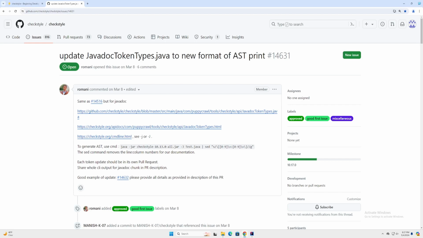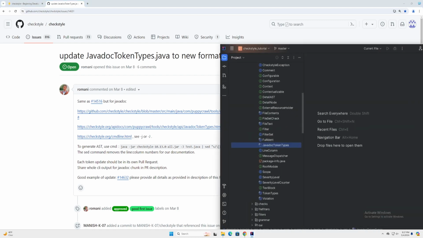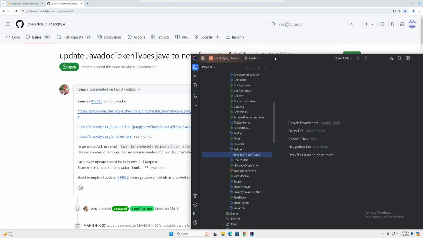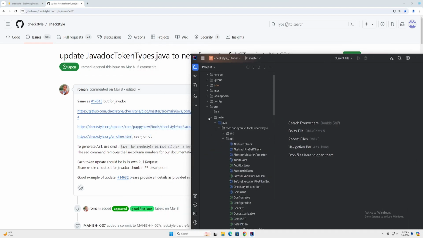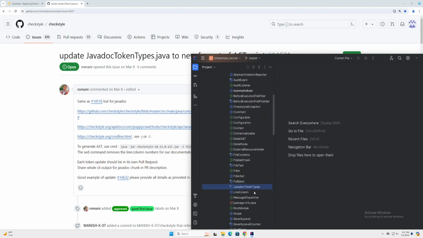After we choose the exact abstract syntax tree that we want to work on, we want to open our IDE and locate the file that we need to work on. For me, it's in this directory: main, java, this API, and JavadocTokenTypes.